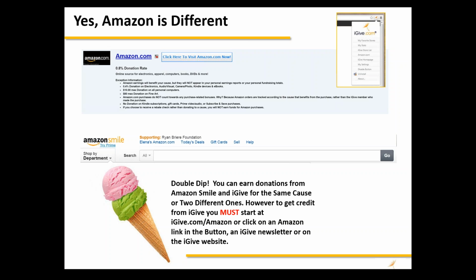The other positive thing, those are some of the frustrating things I would say about working with Amazon, but the really positive thing is that Amazon is a really great company in that they have Amazon Smile. And Amazon Smile is a lot like iGive. It's different, it's separate, but it is a lot like iGive. And it allows you to designate a charity and get a donation from Amazon for that purchase. And what we like to say is you can double dip. You can earn donations from Amazon Smile and iGive for the same purchase. So they work great together.